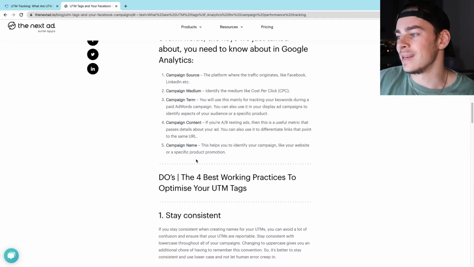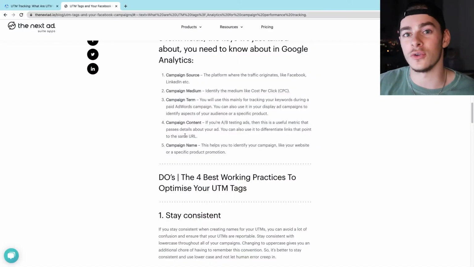So again, with campaign name, term, and content, any of these you can basically just put the campaign name, ad set, and ad if you want to keep organized that way. If you want to just associate one URL per campaign, you can do that as well. And you can just have campaign and then pretty much ignore content and term if you really wanted to.